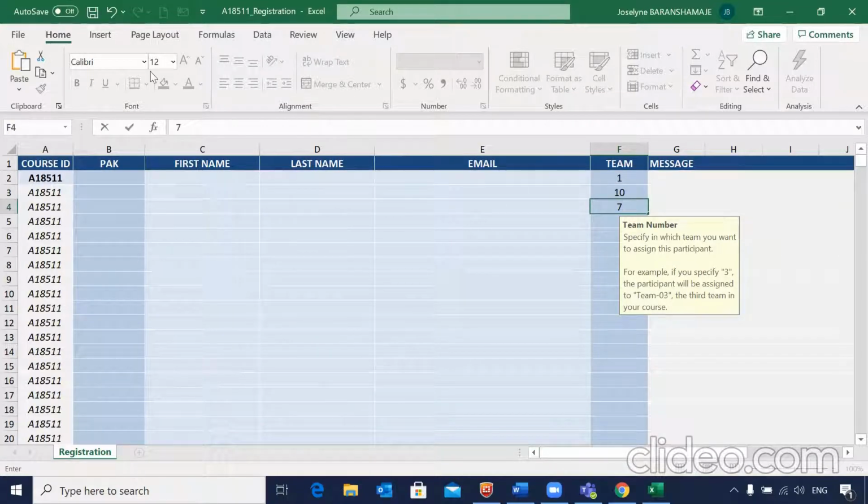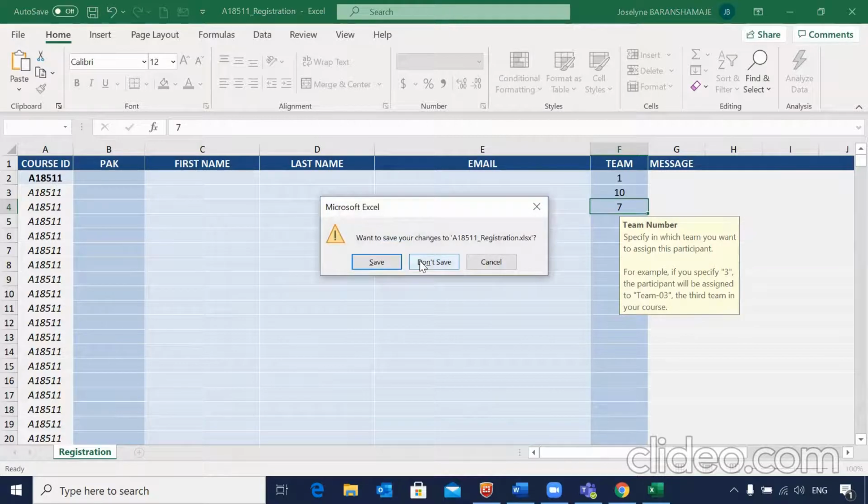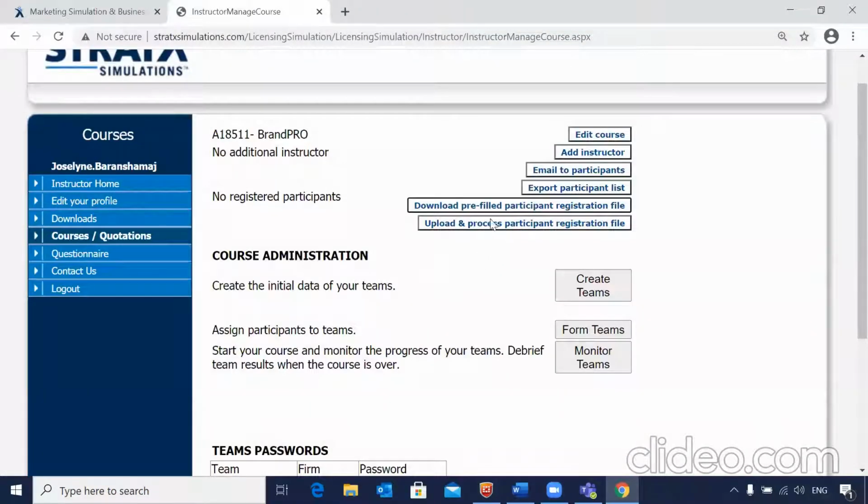Once you're satisfied, you go here and you save your file to your computer. So make sure to save it. Once you've saved it, you go to Upload and Process Participant Registration File. Choose the file on your computer. Click on Upload and Process Participant Registration File.